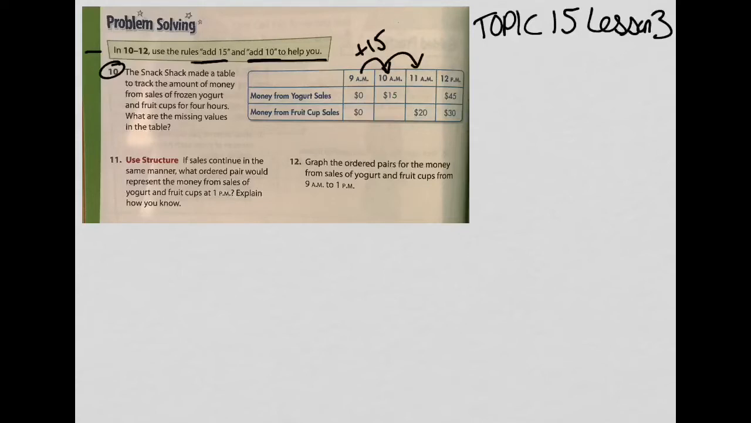Then we don't know. And then we get to $45. Okay, so let's see if we can figure this out from the bottom too. So here's fruit cup sales, 0 to we don't know. And then we don't know to 20. But then 20 to 30, that's $10. So fruit cup sales is going to be adding the 10, and then the yogurt sales is going to be adding the 15. So let's see if we can figure out these missing values.